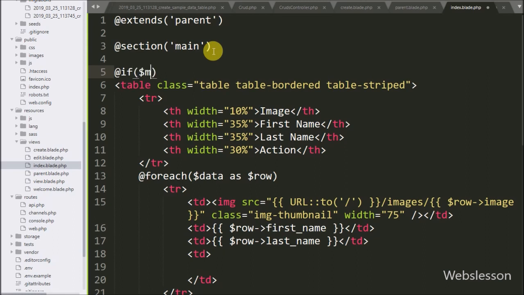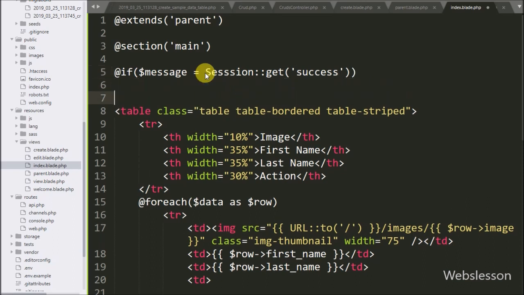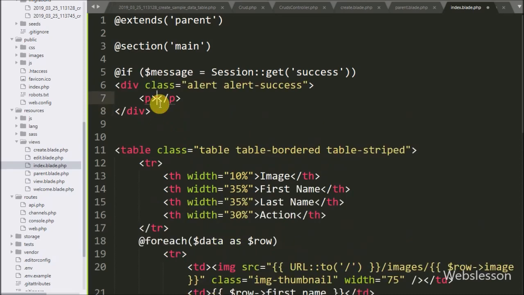the index.blade.php file, and here we have written the @if directive, with the condition $message variable is equal to the session class with the get method, and under this method we have written success. This condition will check if the success variable has some data, then it will store it under this $message variable. To display the success message, here we have written a Laravel expression, and between this we have written the $message variable. It will display the success message on the web page.